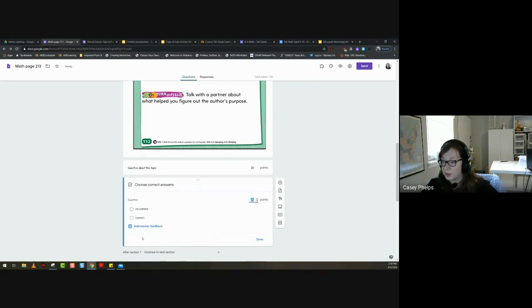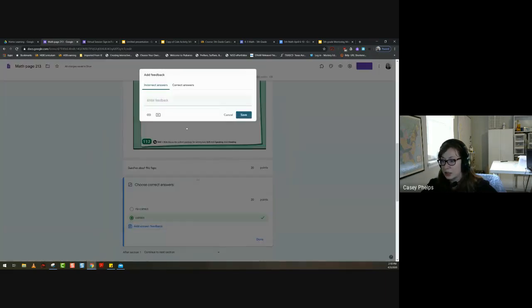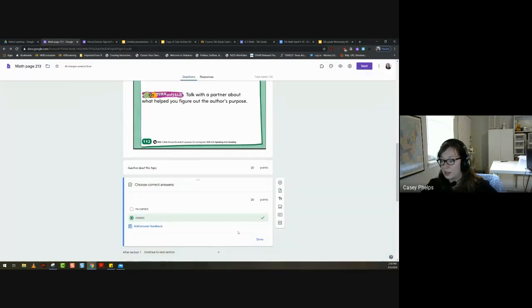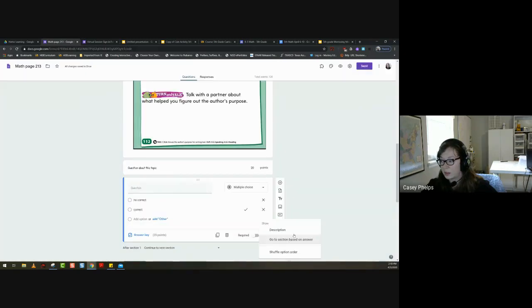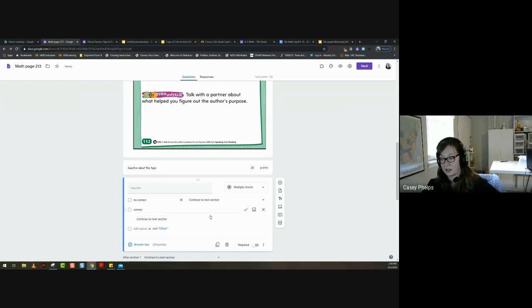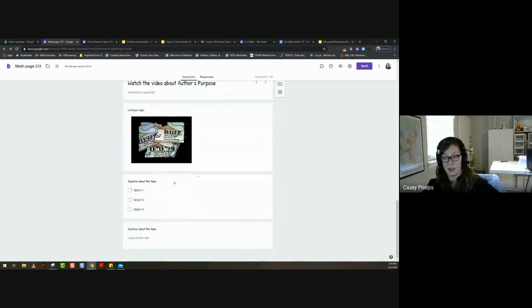All right, and so when I put my answer key in here and I say this one is the correct one, I can put any of those pieces in. There we go. Then I can go to a section based on that answer. And so if they got this one, the not correct, I might want them to go watch the video. If they get it correct, I might want them to just go ahead and submit their form. So then it's going to give them different options based off of what they need to do to be more successful, if that makes sense.